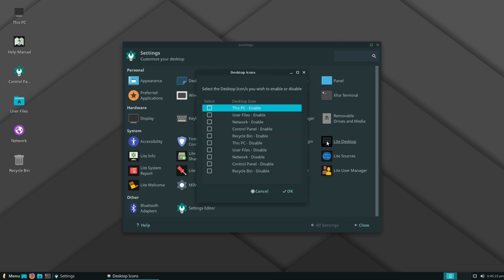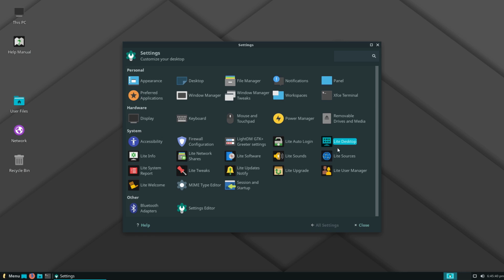But you can actually choose that. Here's your Lite desktop. So these are your desktop icons. Do you want to enable or disable? I don't generally use a control panel on there. It is a little clunky. You can see I'd have to find the control panel, disable, push OK, and that gets rid of it.